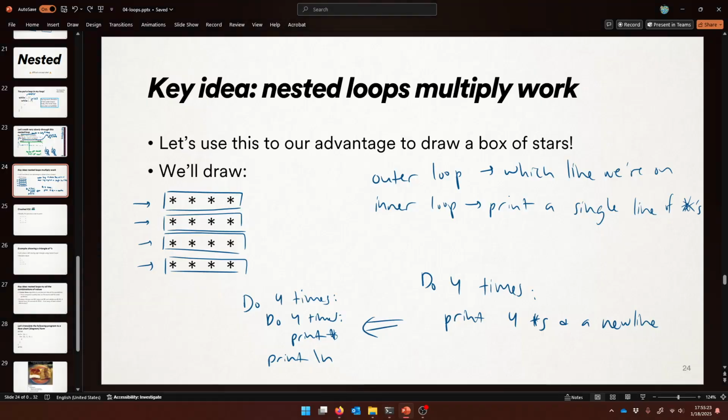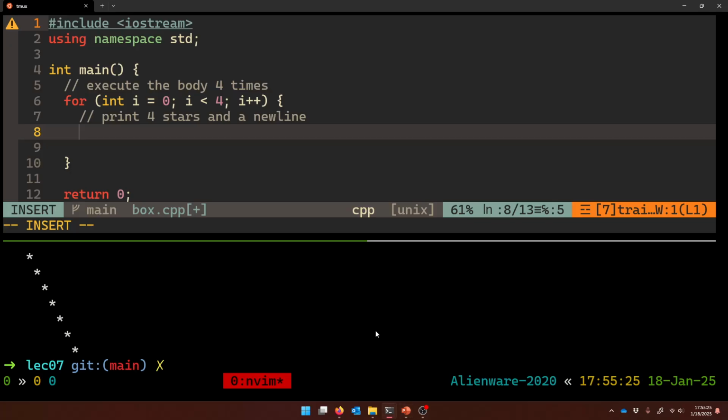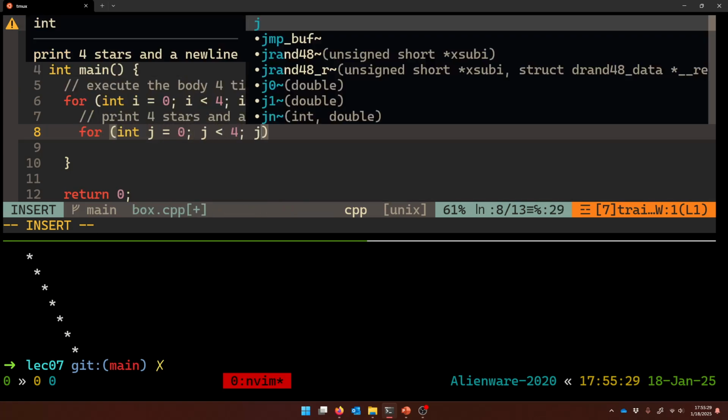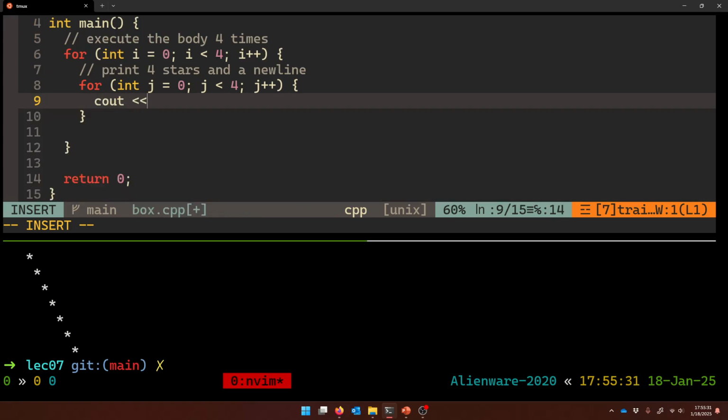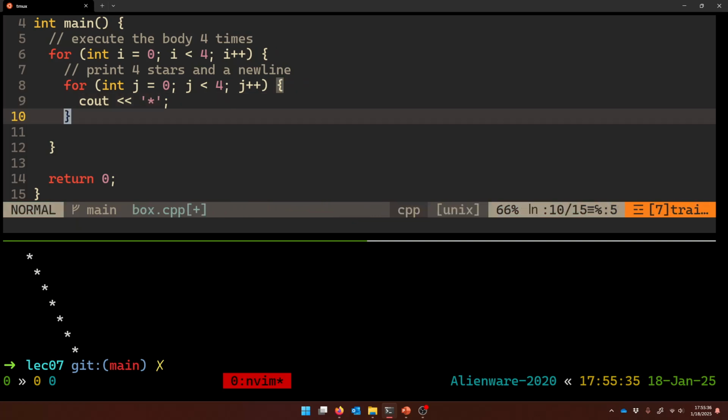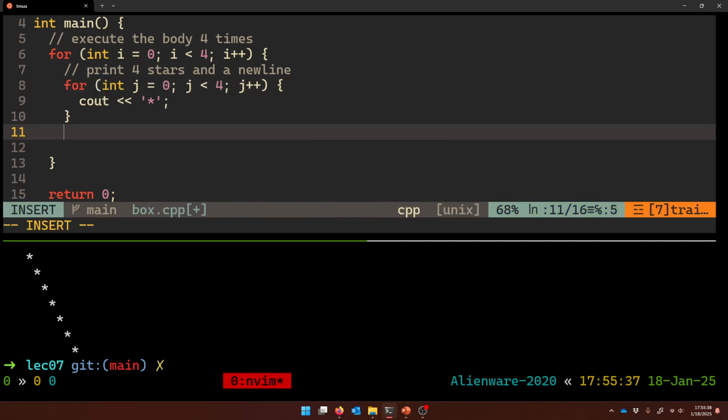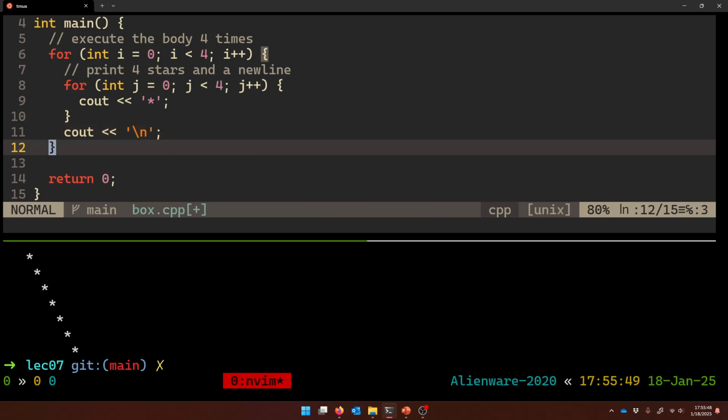Well, it's another loop, right? Do 4 times printing a single star, or int j equals 0, j is less than 4, j plus plus. cout a single star. I guess I'll use single characters, why not? And then, see, that's 4 stars. I still need my new line, but not repeated, just one new line, right? So there it is. And if I'm using single quotes and characters, let's just keep that pattern going. There. Does that make sense?